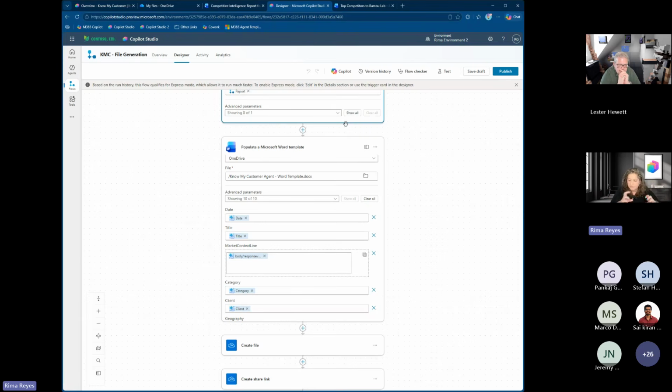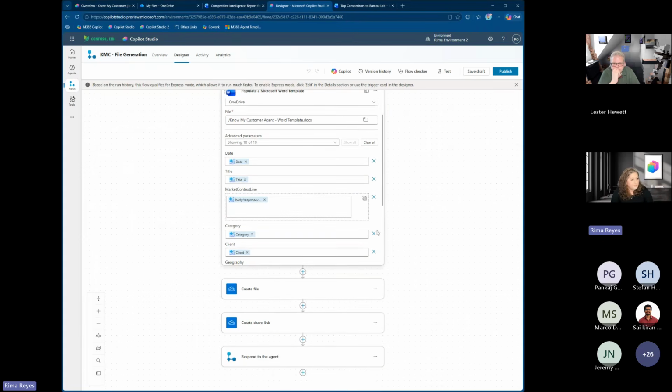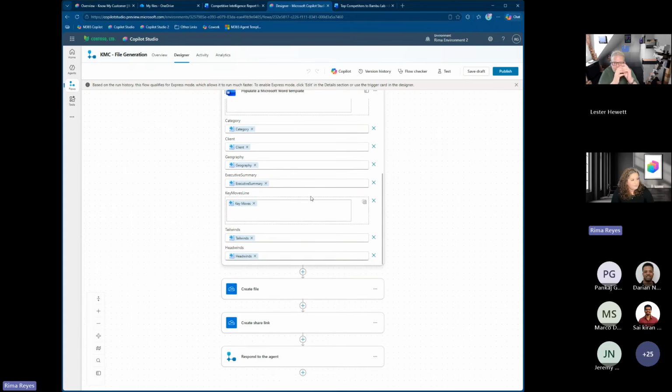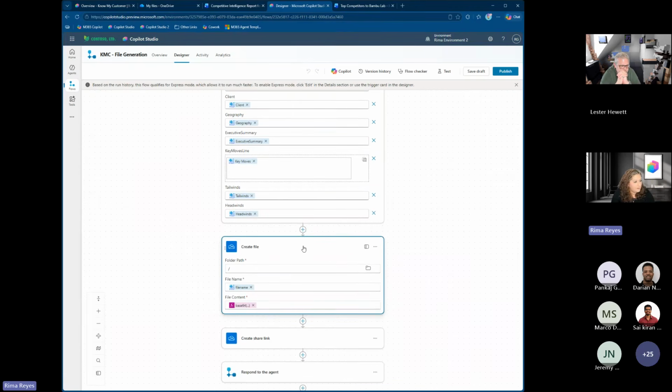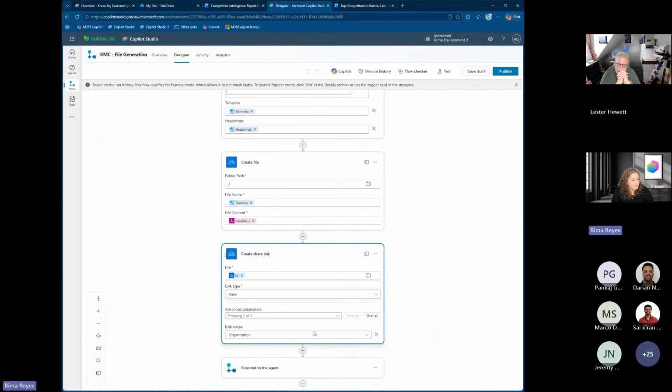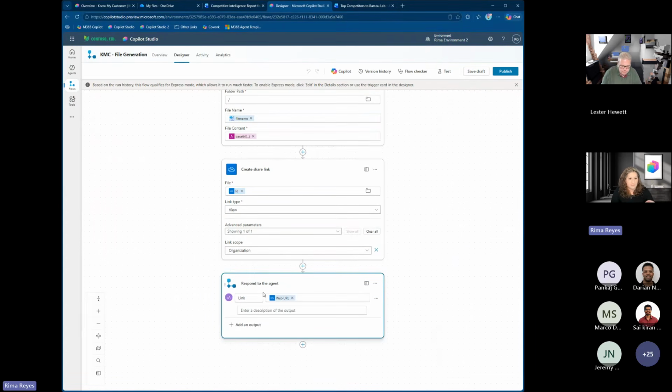And you have only specific places that you need to edit within a contract. You don't need to edit the whole thing. That's a really good use case for this type of scenario. So anyway, whenever it finishes building out the Word template, it goes and creates the file in OneDrive. Again, you can remap this to create the file in SharePoint instead. It goes and creates a share link, and that's what gets sent back to the agent as a response.